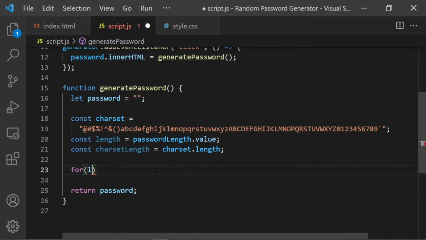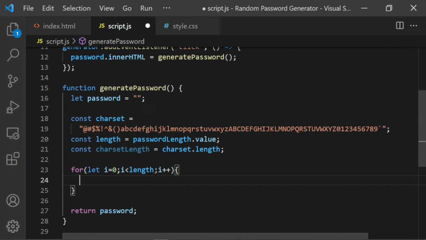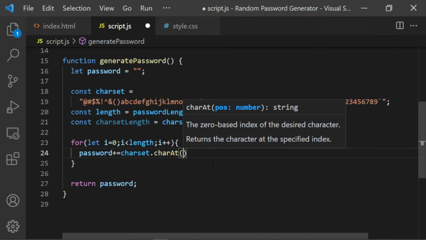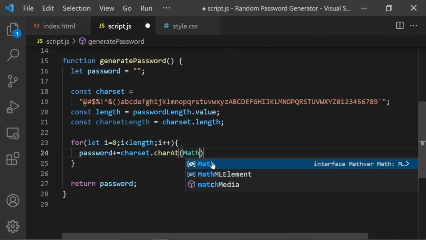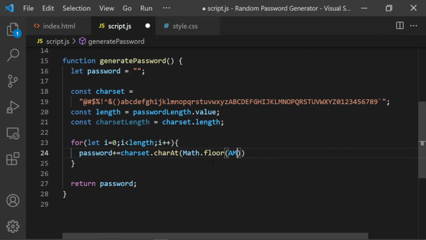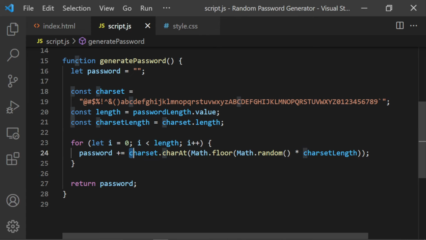For let i is equal to 0, i less than length, i plus plus, password plus equal to charSet dot charAt Math dot floor, inside Math dot floor Math dot random into charSet length. I know this function might feel a little confusing.